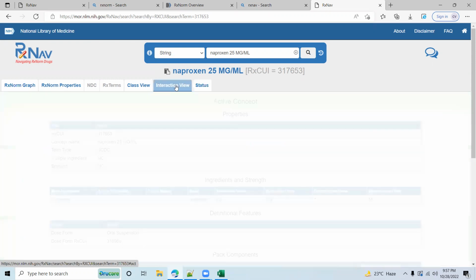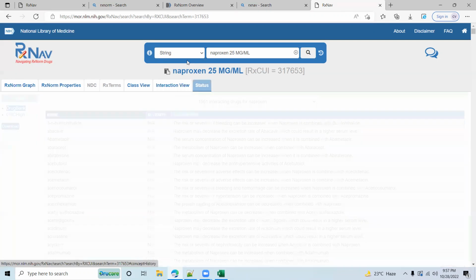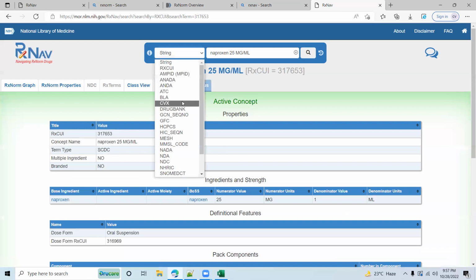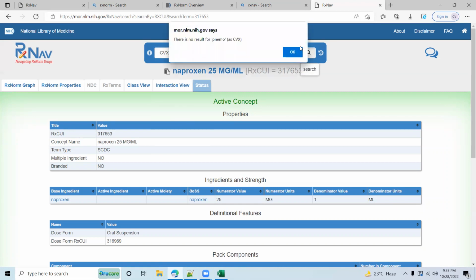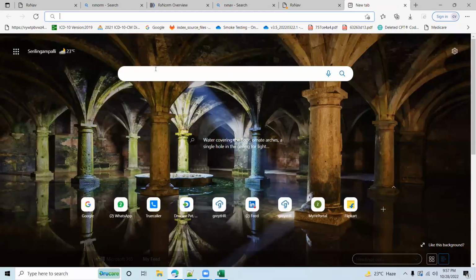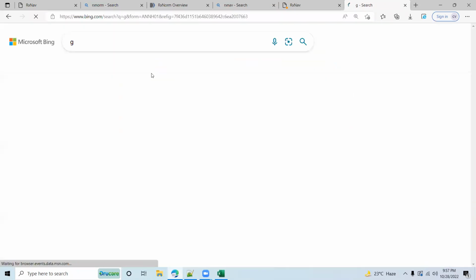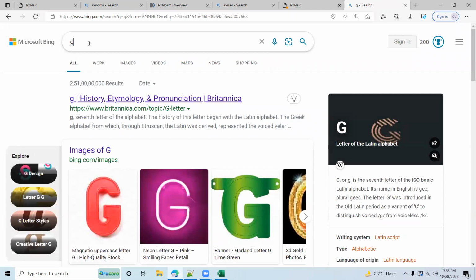Along with this, one more set of codes I want to mention, the CVX code. I'll check whether it works or not. No, it is not working. One second. This is not for the CVX code.